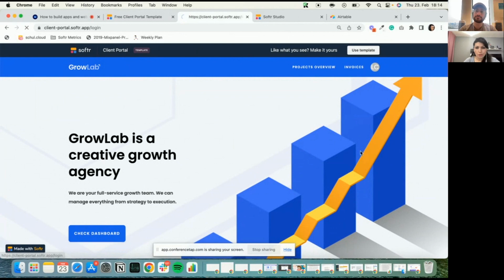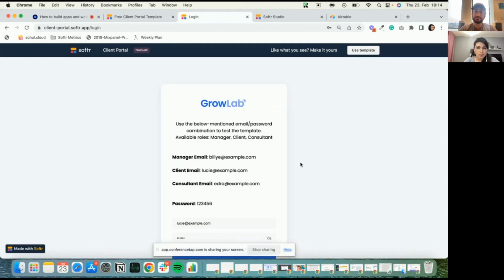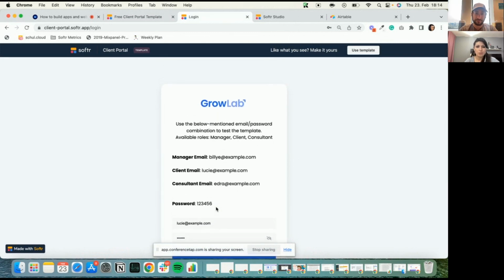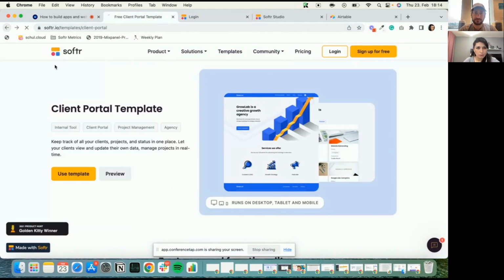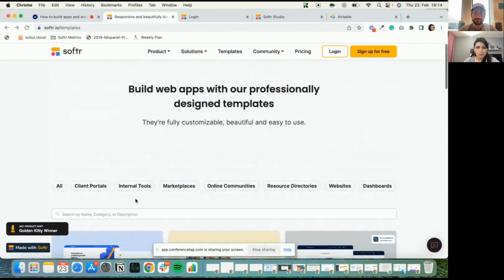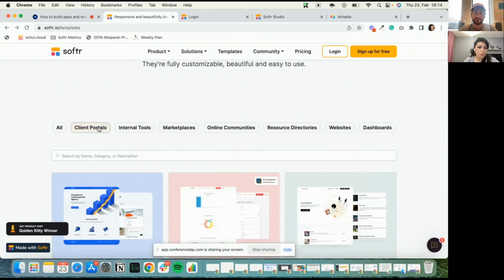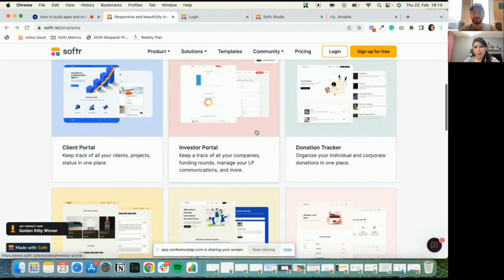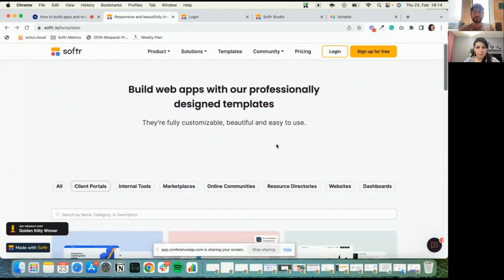In this case, it's a client portal, and the application has different roles. You can log in with different roles, and have different ways to access and work with the application depending on your user role. I won't go into too much detail, but just quickly going over templates. The main categories we support, and the top ones, are client portals: different types of portals for different types of organizations to manage your client, partner, or contractor work externally. So these are more external facing apps.